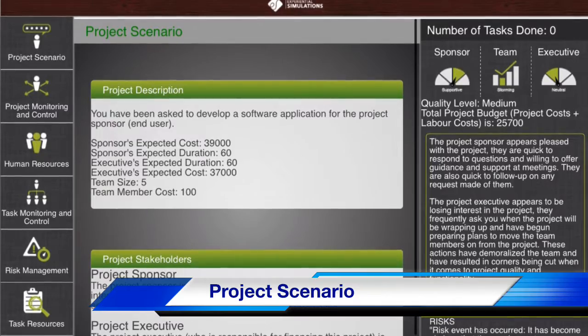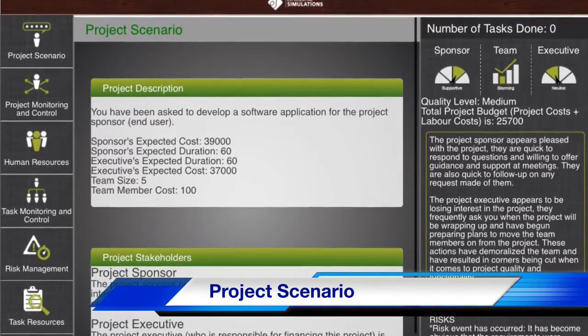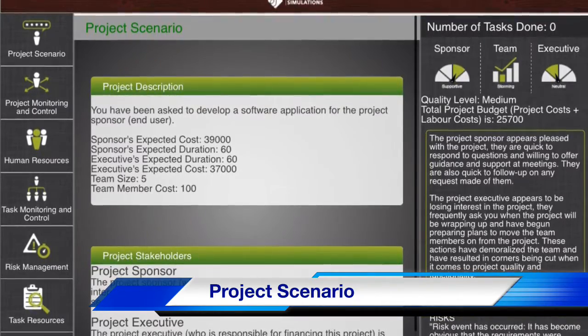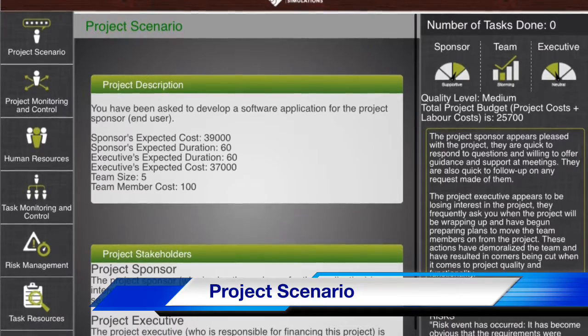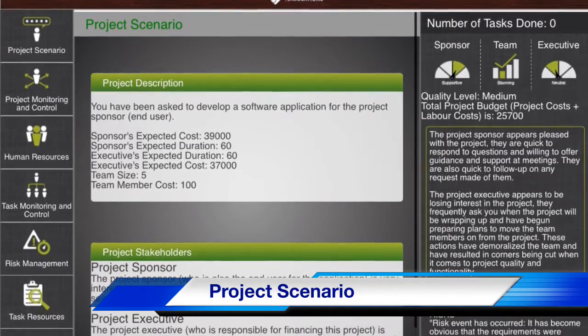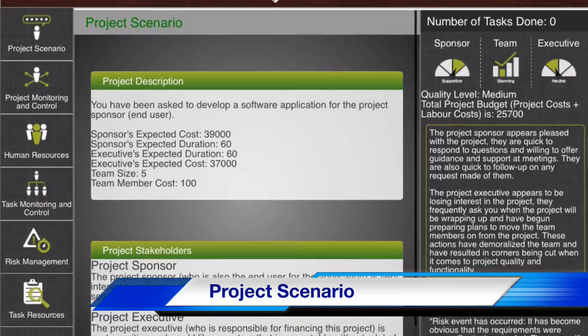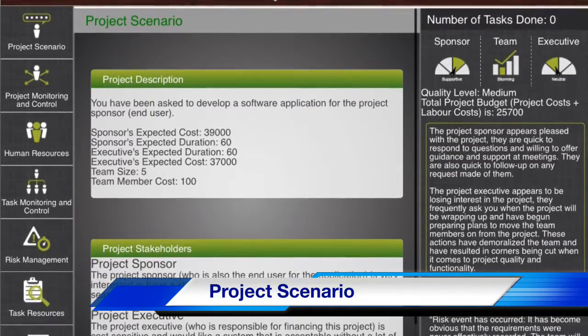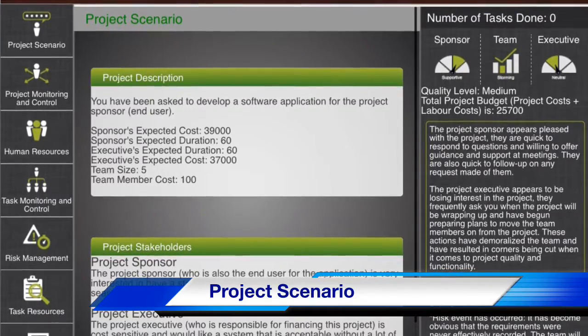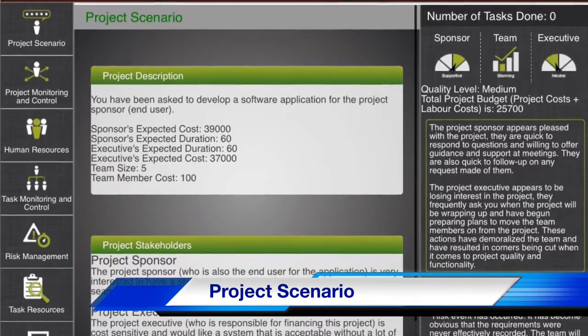Then navigate to each of the 5 screens, inputting your project management choices to optimize the project. Note that choices tend to cost money and take time, and yet can minimize risks or improve the likelihood of a successful project. Now let us get started.